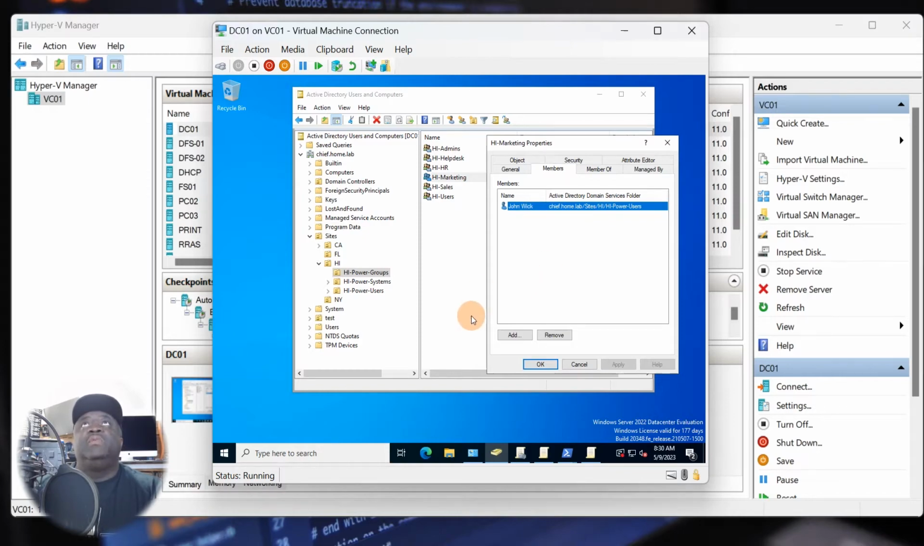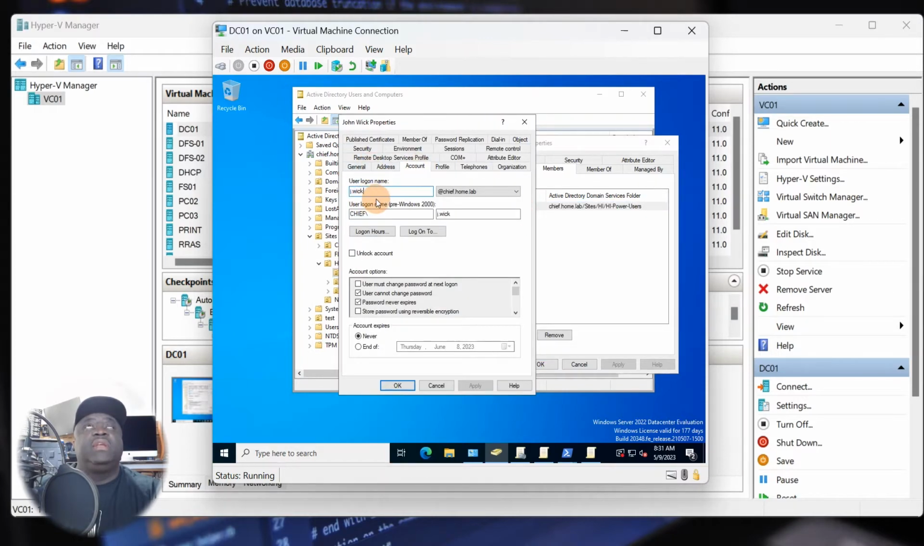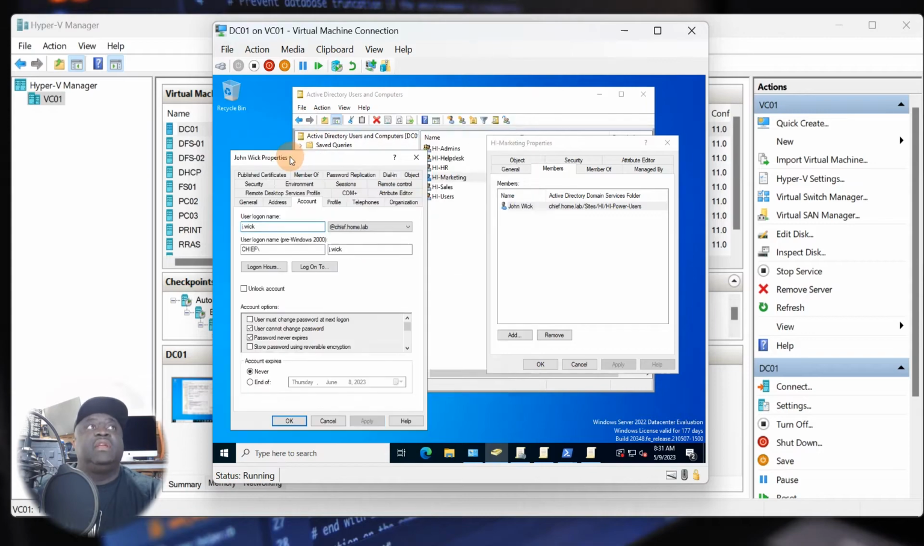So we need to check out, I need to double check what his login is because I don't even know. But for testing purposes, let's go ahead and look at him. So his account is j.wick. So we're going to use j.wick to log into one of the systems when we get ready, right?